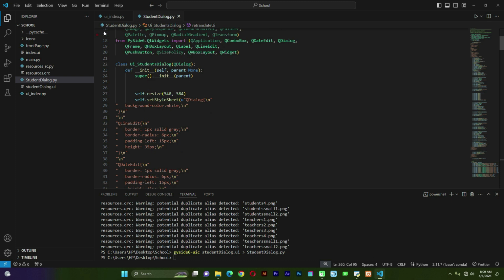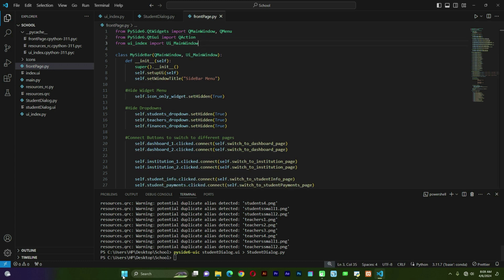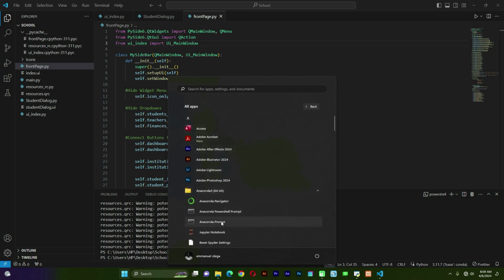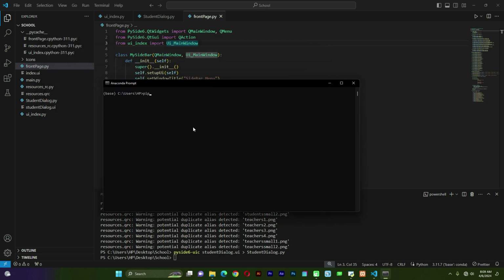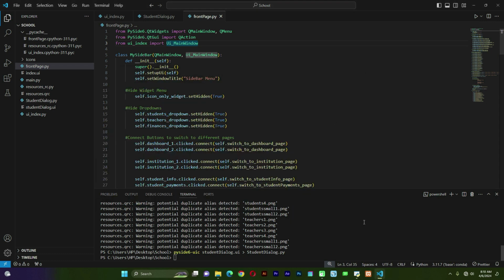Alright, now that we're done with that, we can go to the front page. This is where we're going to be doing most of the coding. Now we're going to first install MySQL connector to connect to the MySQL database. So go to where you have your Anaconda prompt and install MySQL connector. I already have mine installed, but if you don't, you can type in these words: pip install mysql-connector. So that's what you would do.